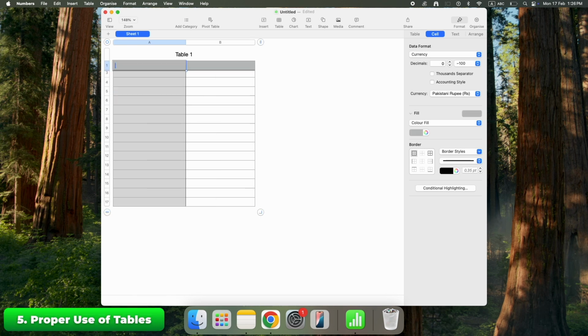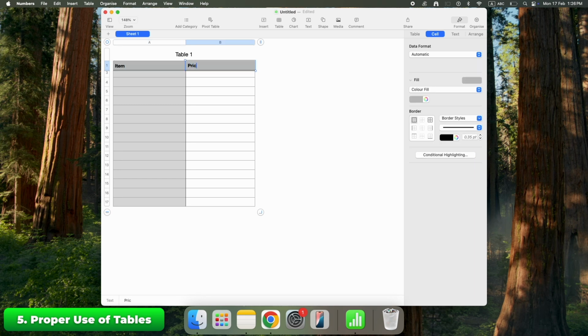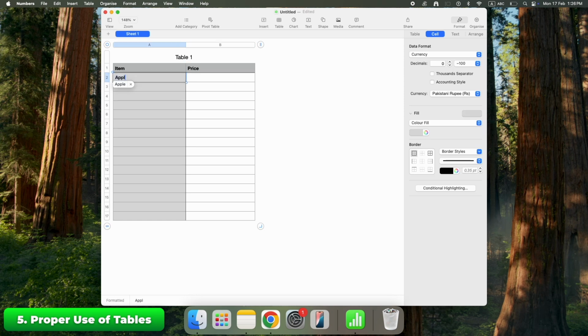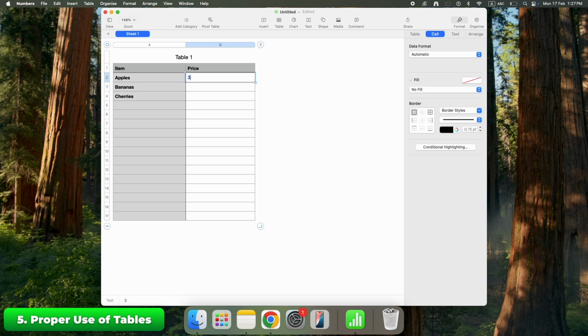Create a table with headers. In cell A1, type item. In B1, type price. A2, apples. A3, bananas. A4, cherries. B2, 3. B3, 2. B4, 5.